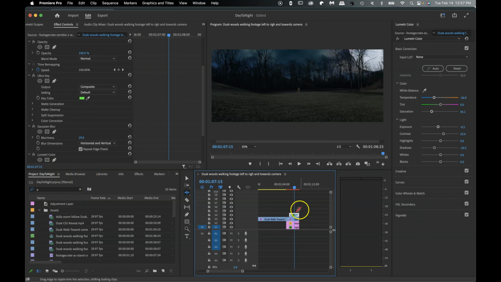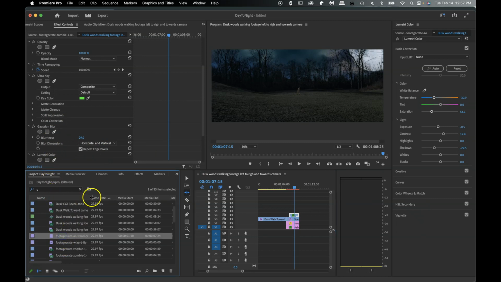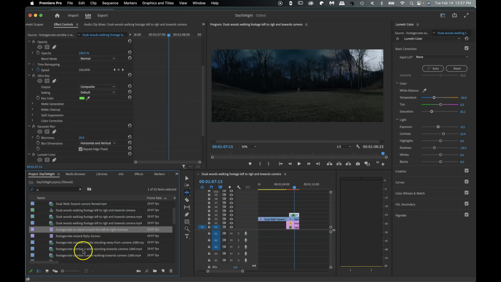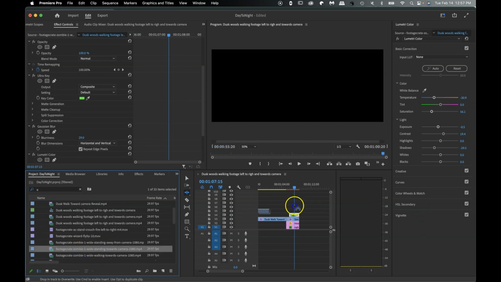Let's go ahead and add another one. We're going to kind of do the same thing. Let's look for, let's see, we got zombie wide standing away from camera, wide standing towards camera.